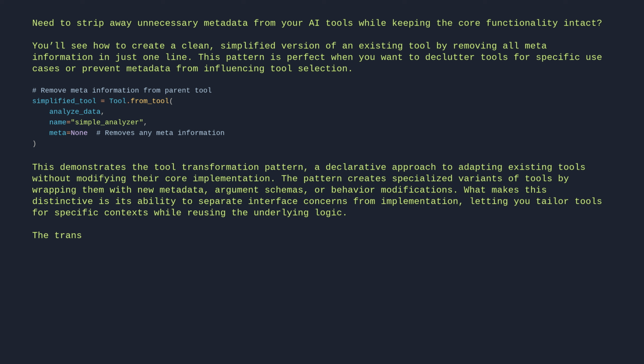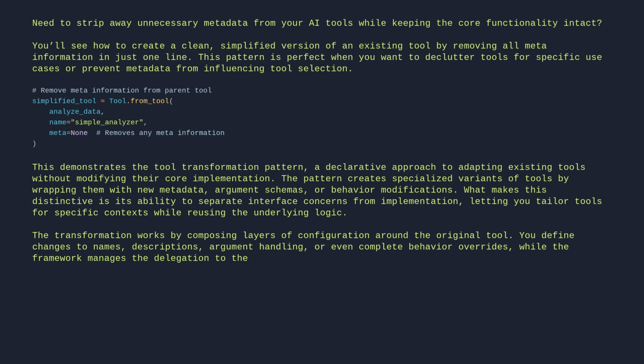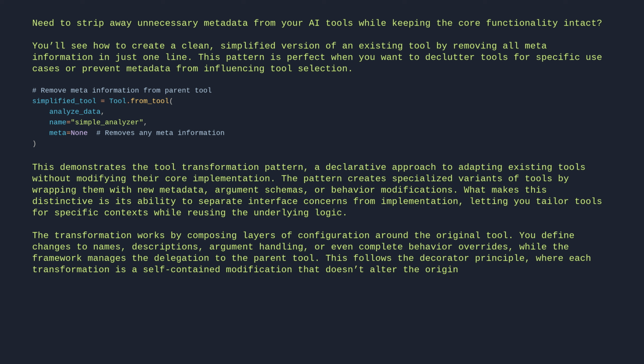The transformation works by composing layers of configuration around the original tool. You define changes to names, descriptions, argument handling, or even complete behavior overrides, while the framework manages the delegation to the parent tool. This follows the decorator principle, where each transformation is a self-contained modification that doesn't alter the original tool's code or other transformations.